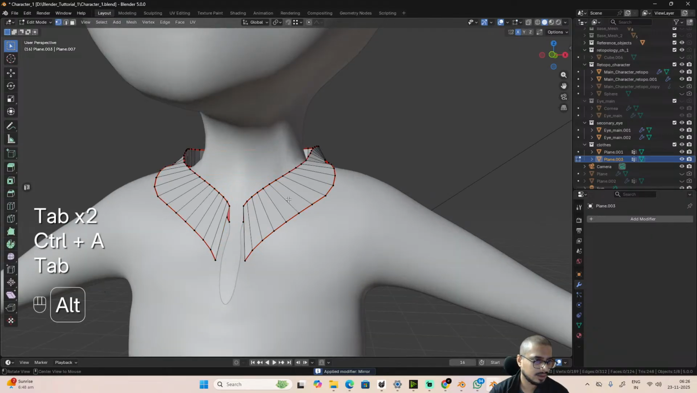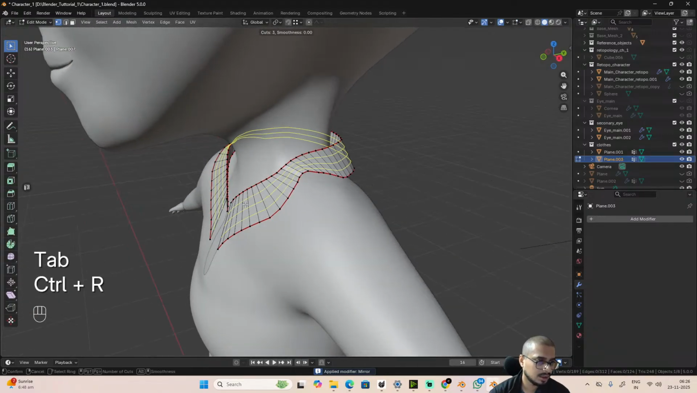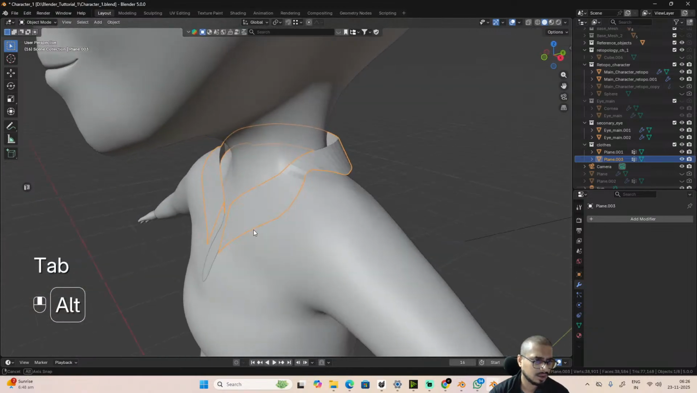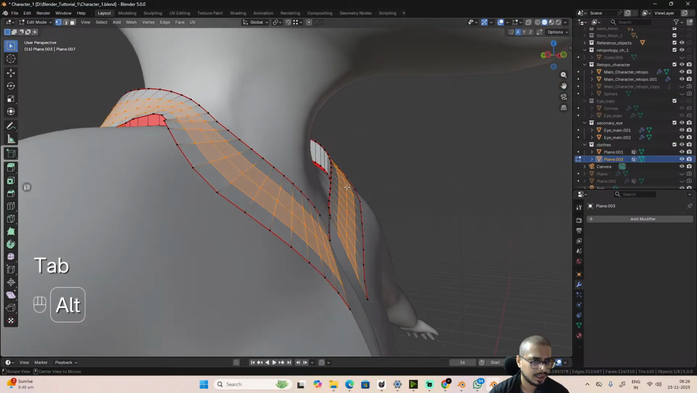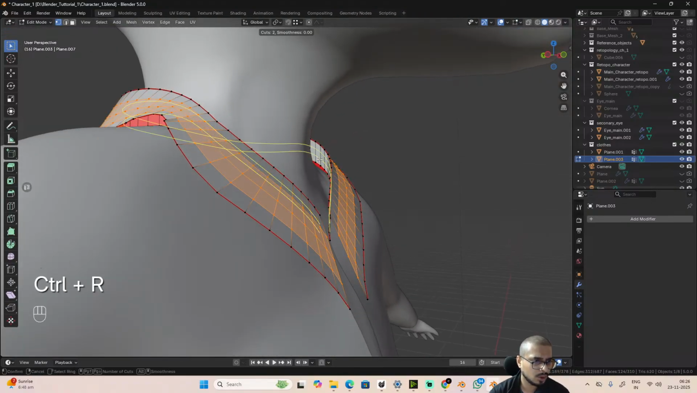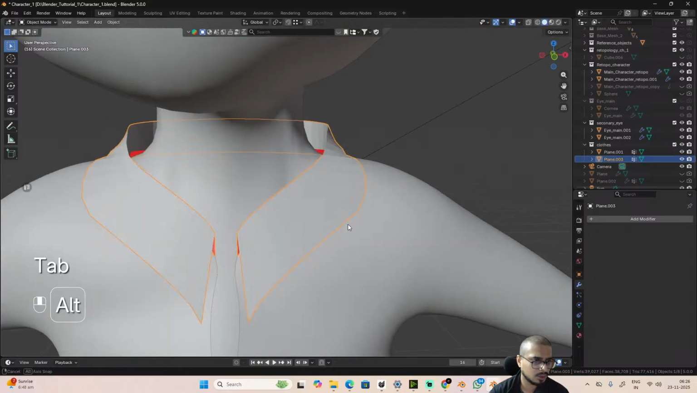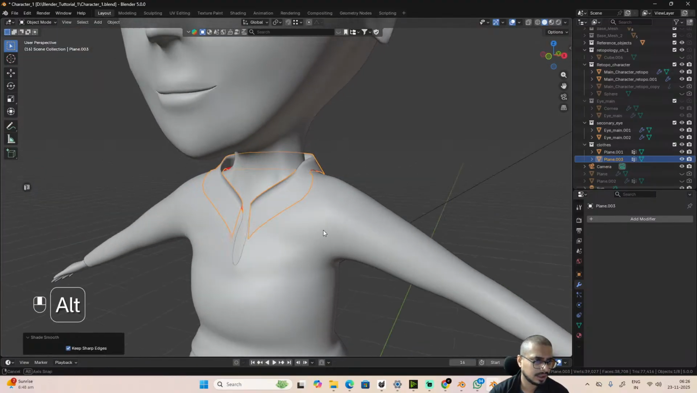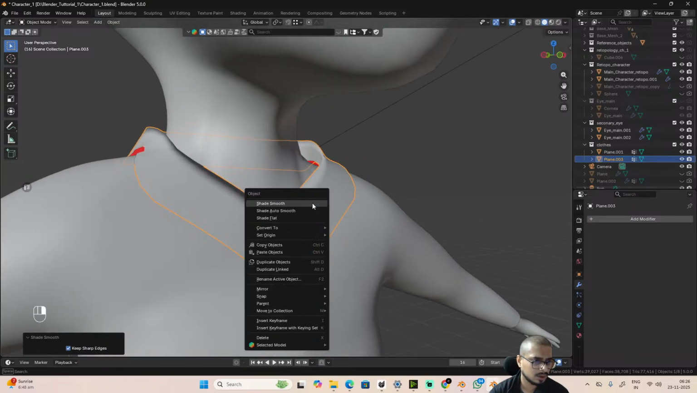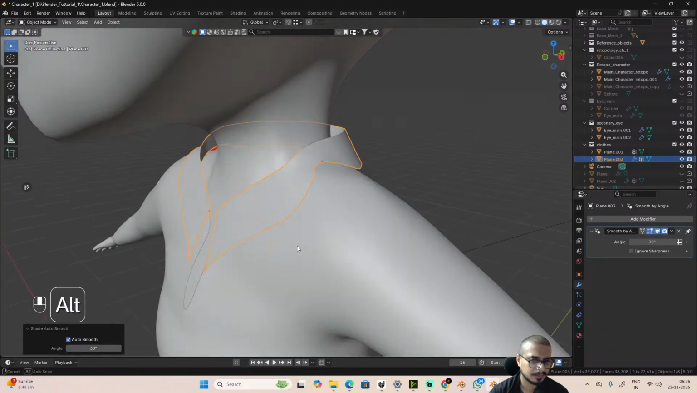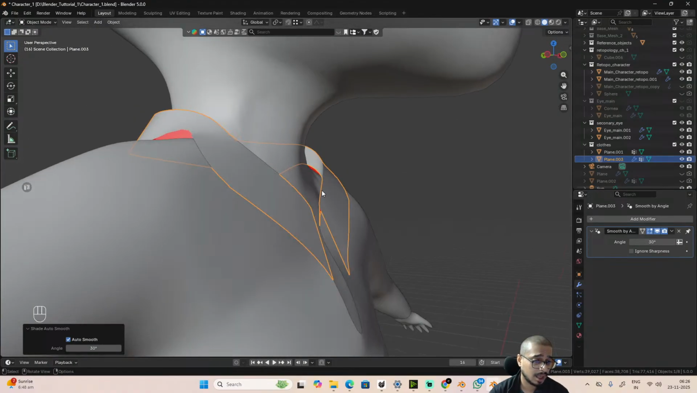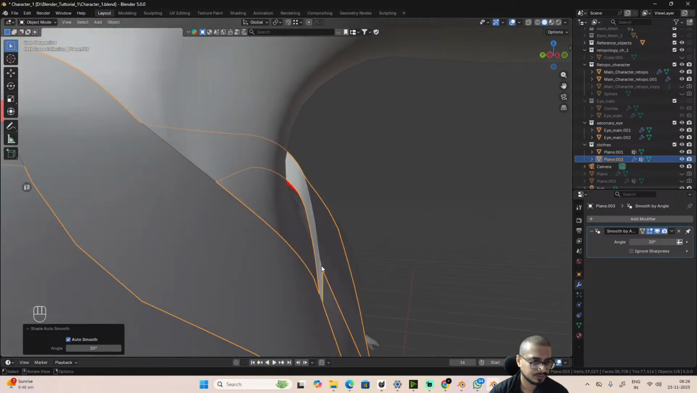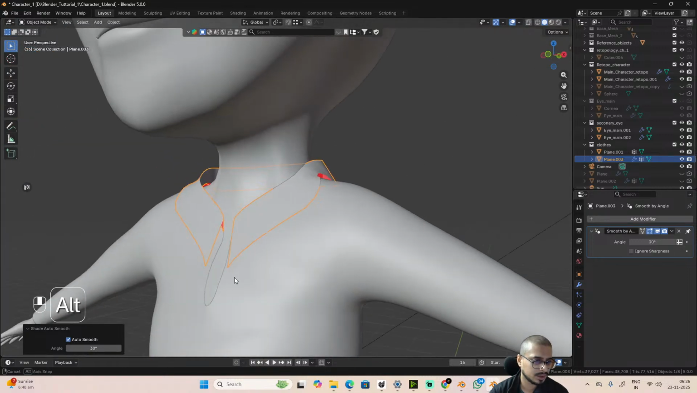And I apply it, and now I'll add a few loops so that we can smooth it out if we want to, and I'll add a loop or two on the inner side as well, two loops at least, and right click, shade smooth, or shade auto smooth would be better because it works on an angle. So on the angular side it doesn't smooth out, so we have a good crease over here.